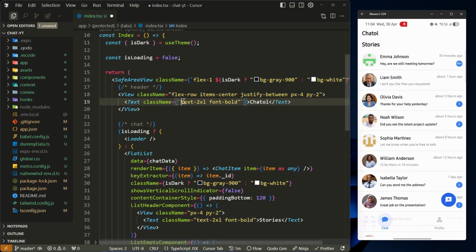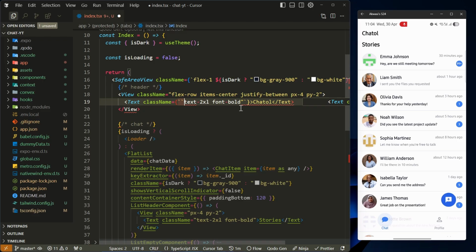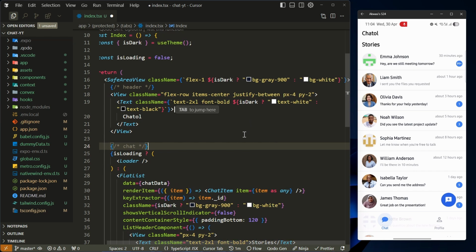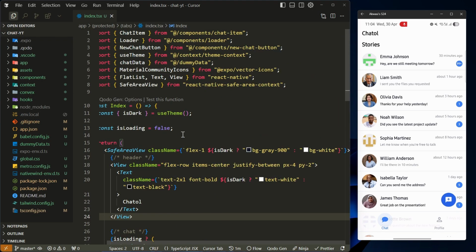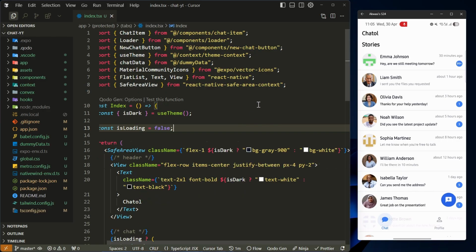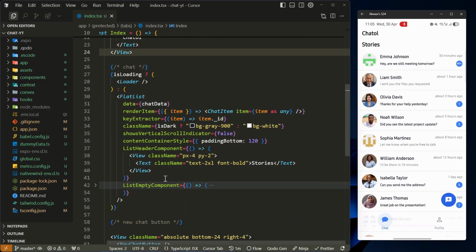So what I'm going to do is this. I'm going to say that on dark theme, if it's dark, the text should be white, else it should be this. Okay, that's fine. So now what we can do is go inside and create the stories here.